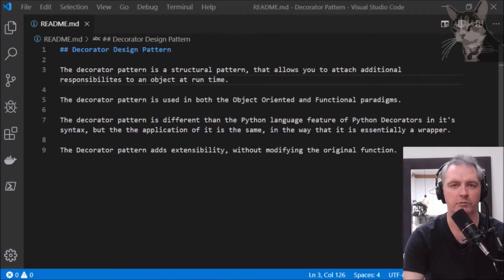The decorator design pattern. The decorator pattern is a structural pattern that allows you to attach additional responsibilities to an object at runtime. The decorator pattern is used in both the object-oriented and functional paradigms. The decorator pattern is different than the Python language decorator in its syntax, but the application of it is the same in the way that it is essentially just a wrapper. The decorator pattern adds extensibility without modifying the original function.